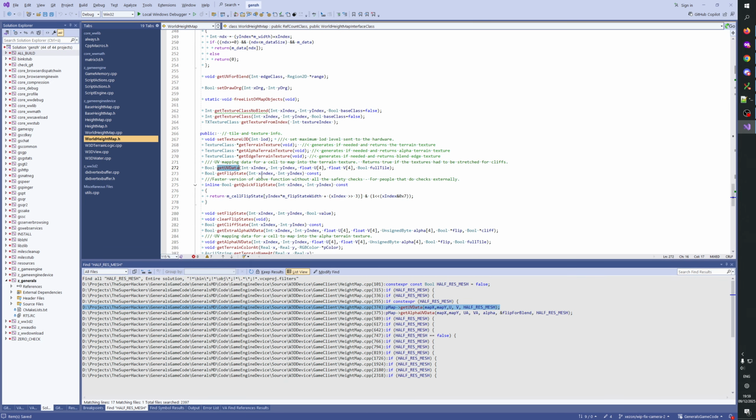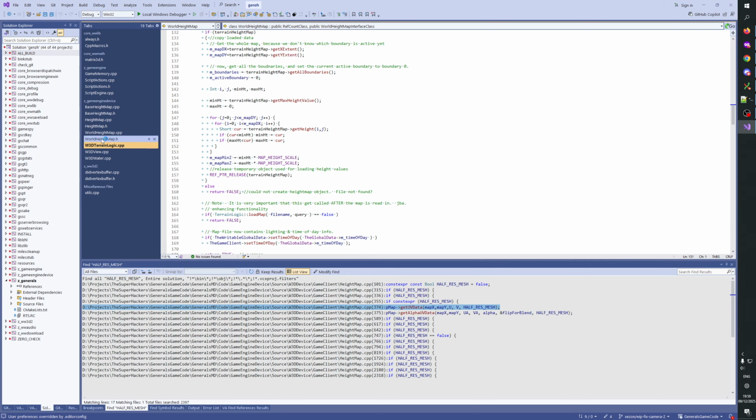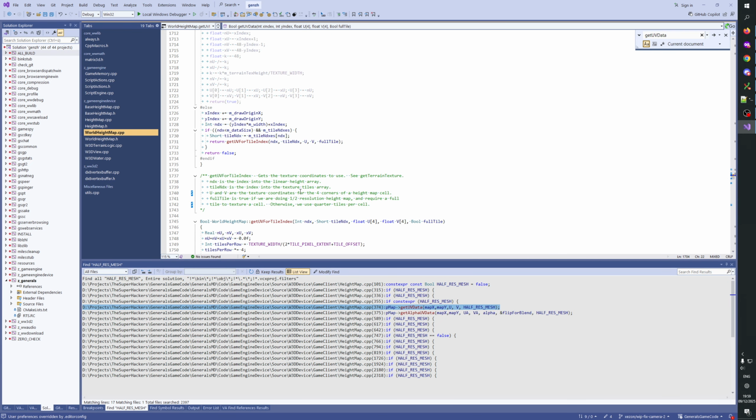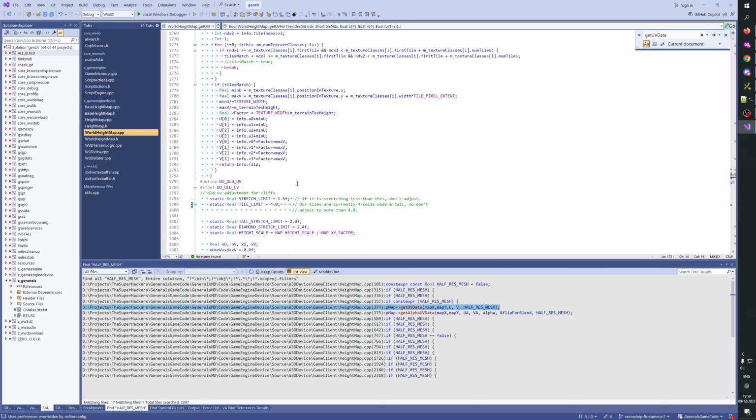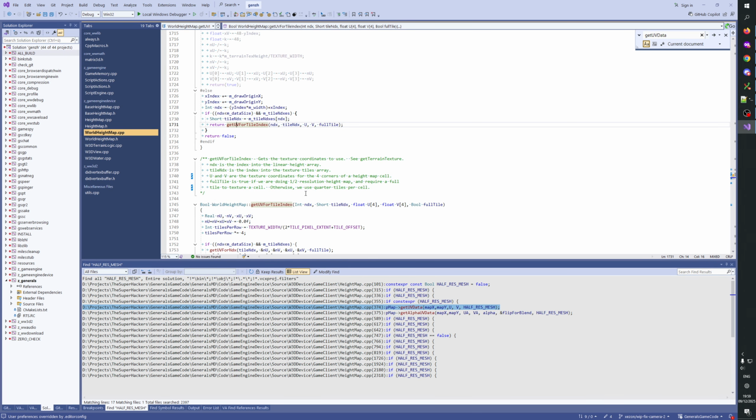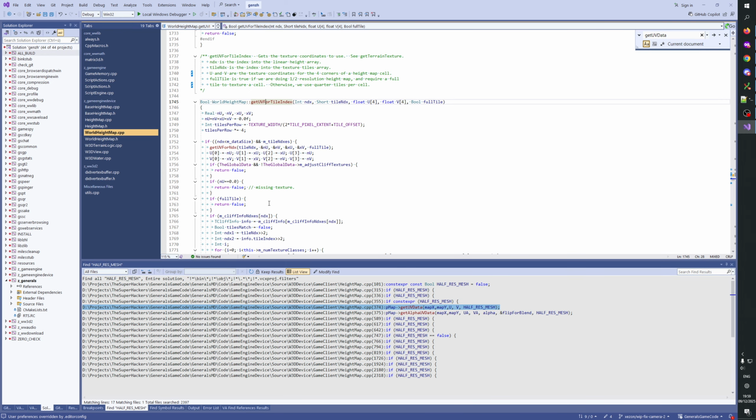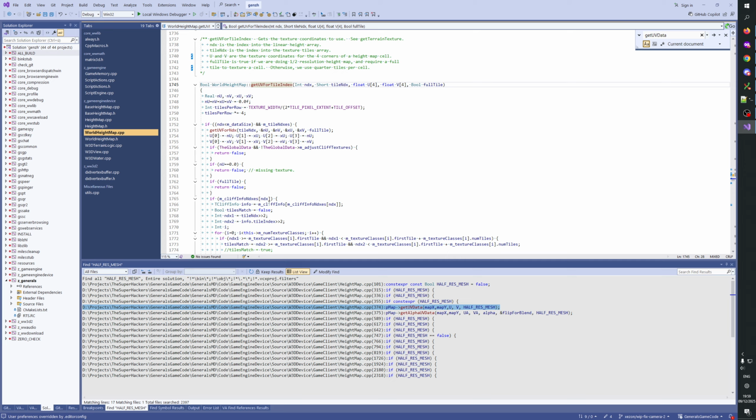Is this a virtual function? No. So we need to pre-compute this here first. Get UV for tile index. The only question is, is there any data in here that changes? Maybe.